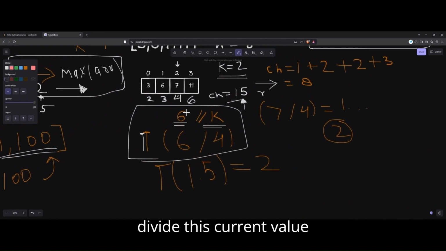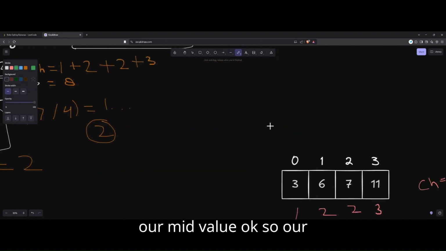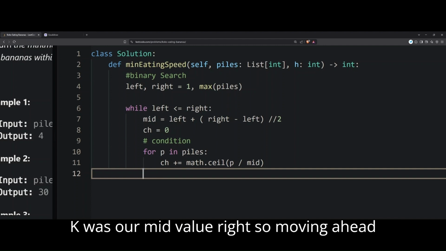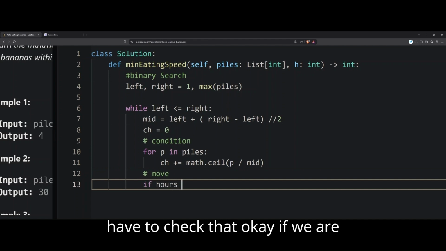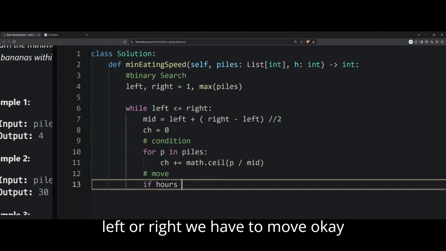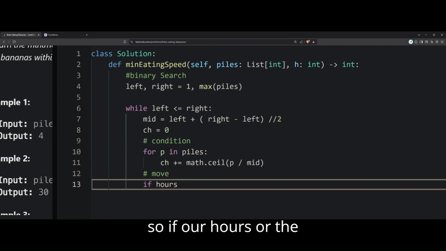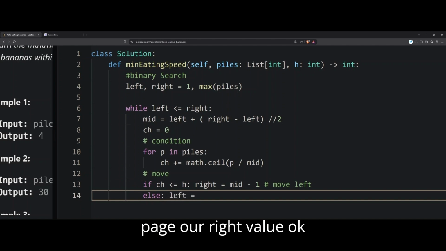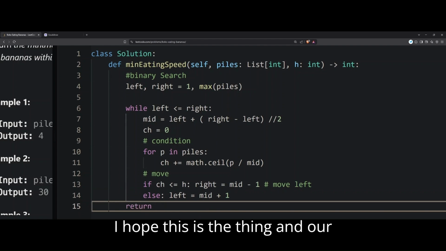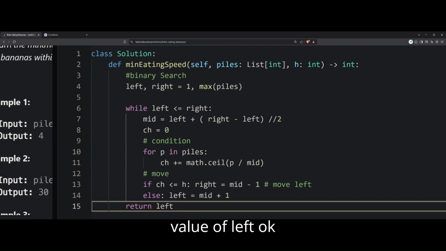We have to divide the current value by the value of k. So our k was our mid value. After that, we have to check whether we are moving left or right. If the current hours is less than or equal to the given hours, then we have to change our right pointer because we have to move left. Else, we just simply change our left value. I hope this is right, and our answer would get stored in the value of left.